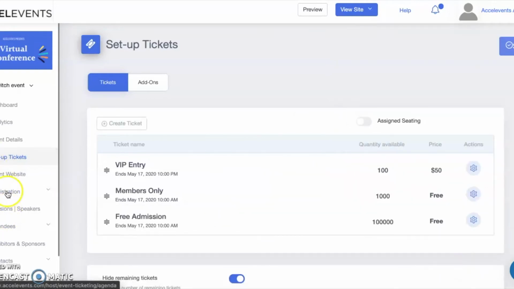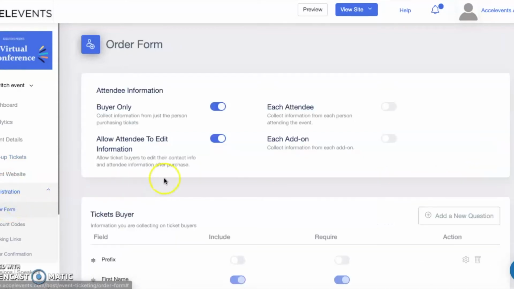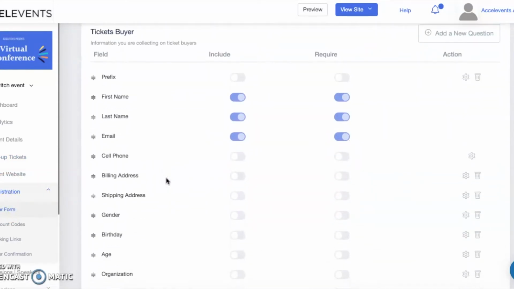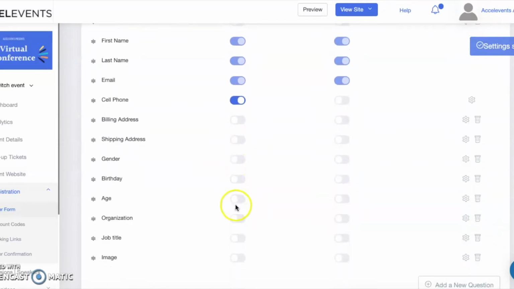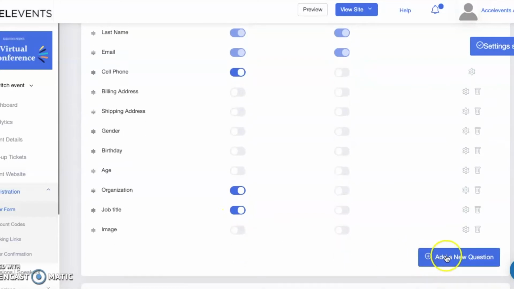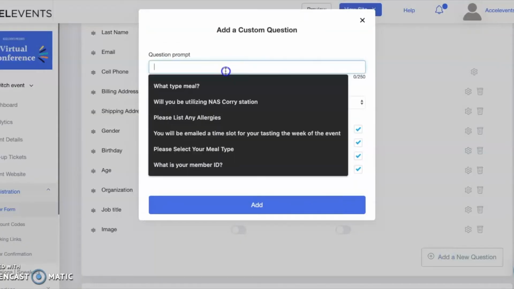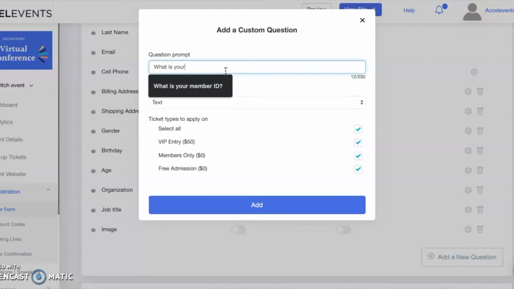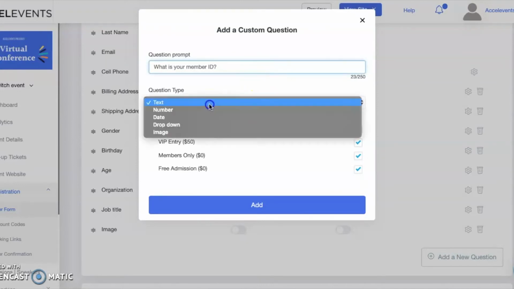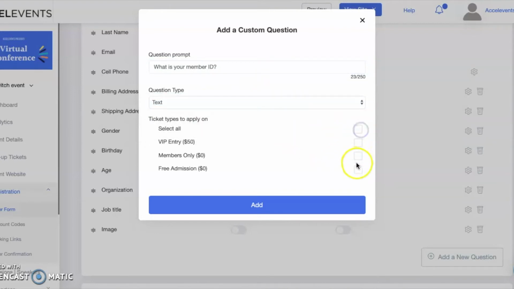Click on Registration Order Form option in the left-hand navigation menu. Here, you can customize your order form for each ticket. Choose from our commonly asked registration fields, as well as ask custom questions. When creating a custom question, you are able to choose the format of the buyer's response as well. Any question can be assigned to all ticket types or applied to registration only for certain ticket types.